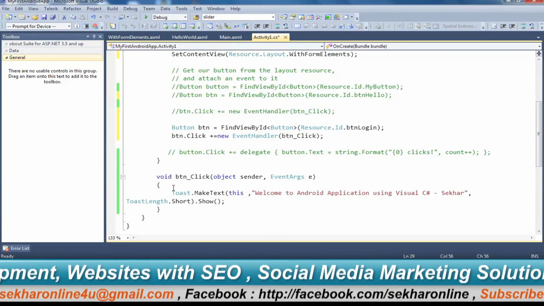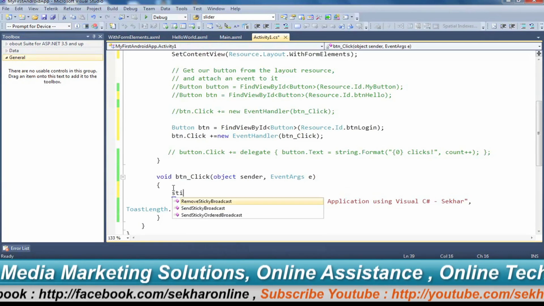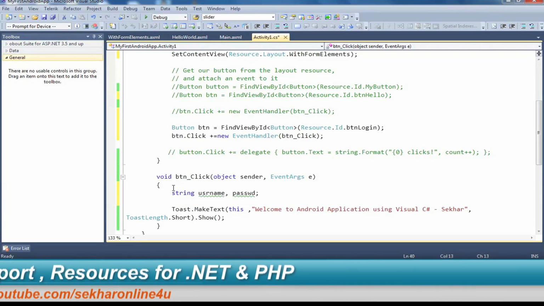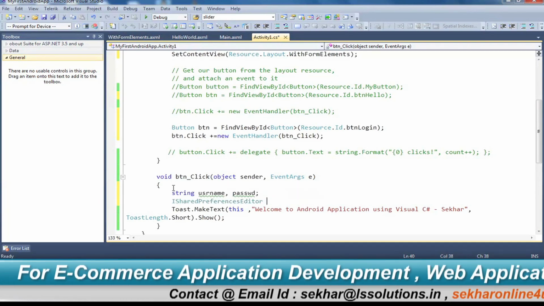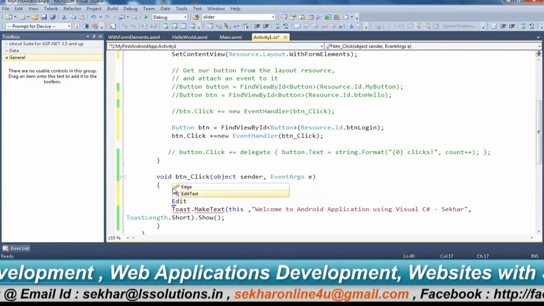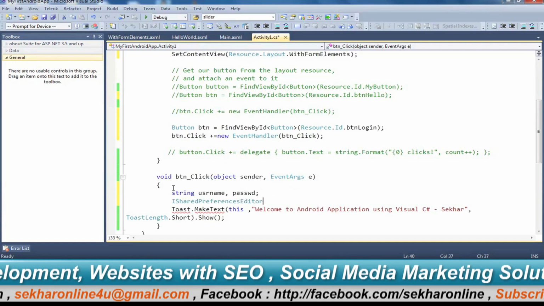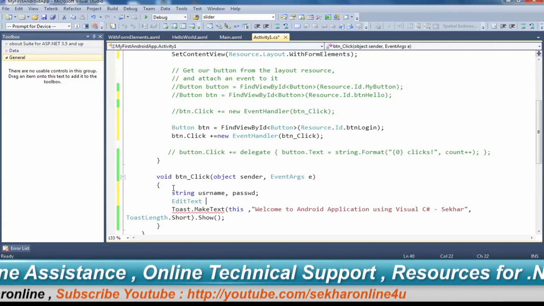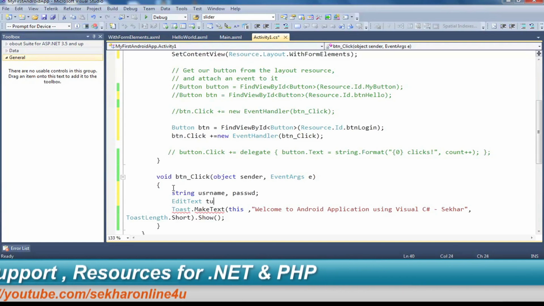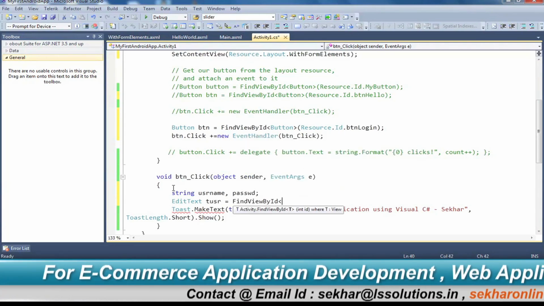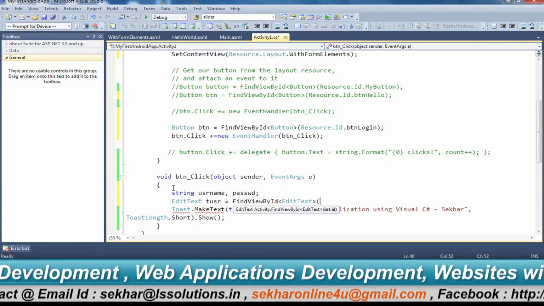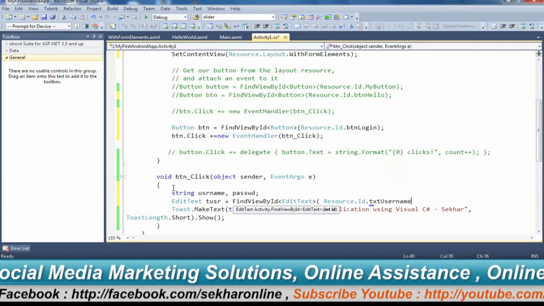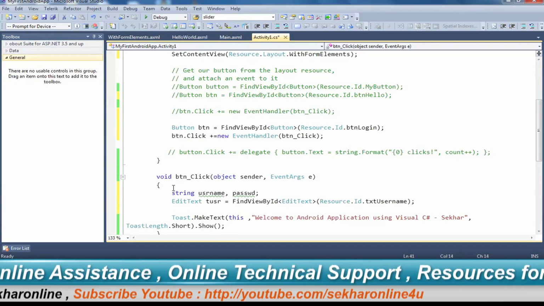Within the btn click event handler, I define two variables, one is username, the other one is password. I want to collect the values for username and password. So I say edit text tuser equal to find view by id, edit text, resource dot id dot txt username. This value I will be capturing within this.